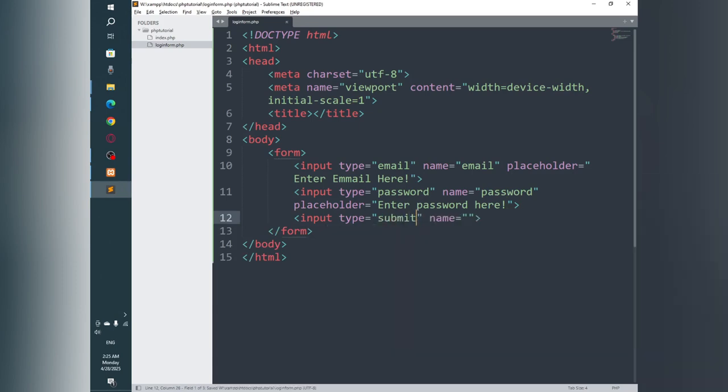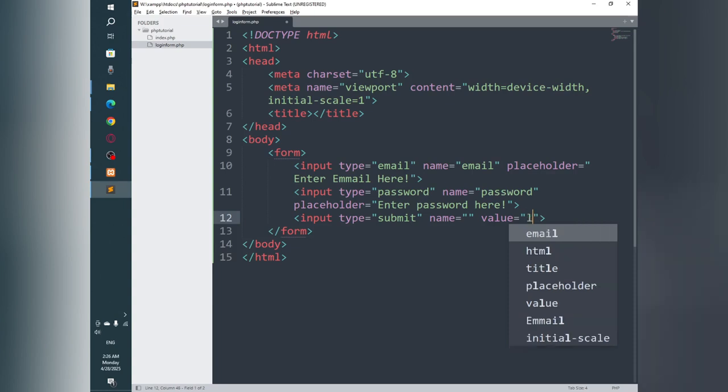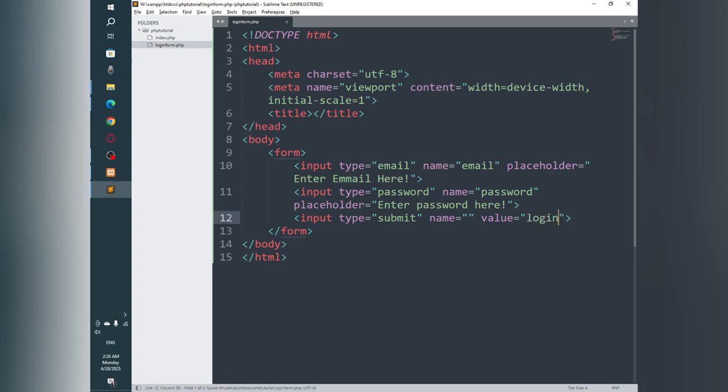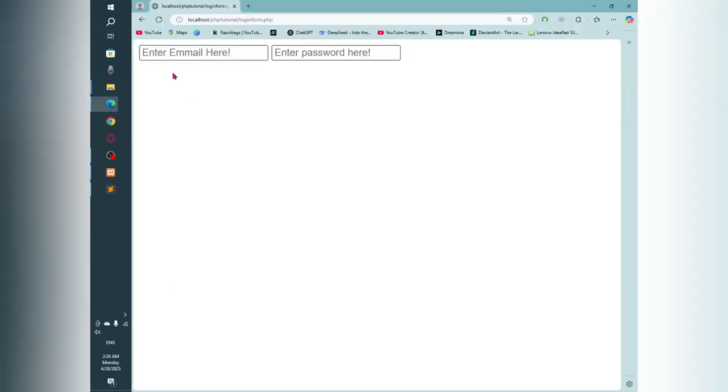All right, and I need a button to submit this, so I can say input type submit. So this is the coolest way to create a button, and you can actually set here a value. I will show you another way to create a button. So value would be, let's say, log in, and I want to set the name for the login as submit. If I refresh here, you can see we have a login button, right?